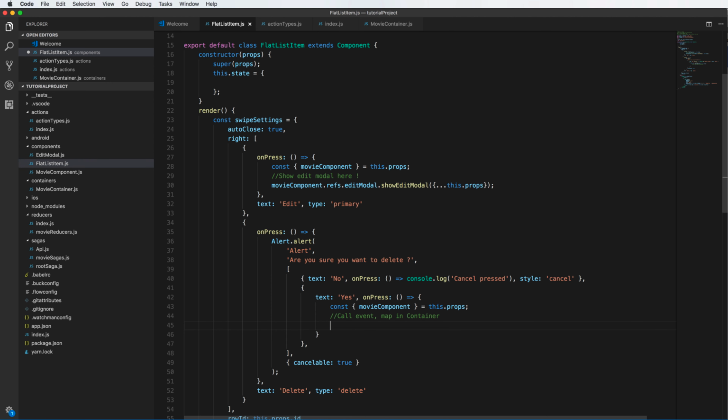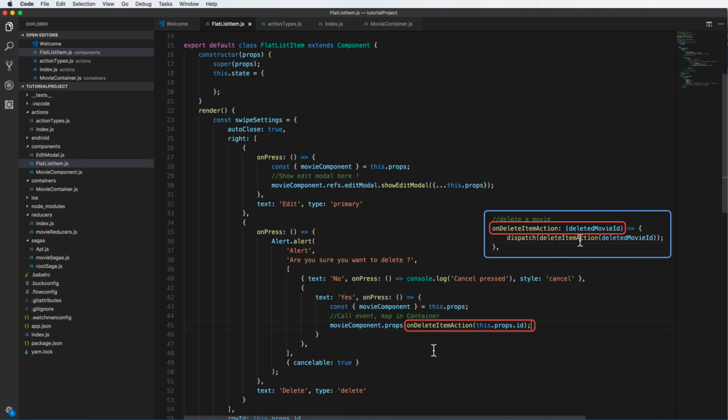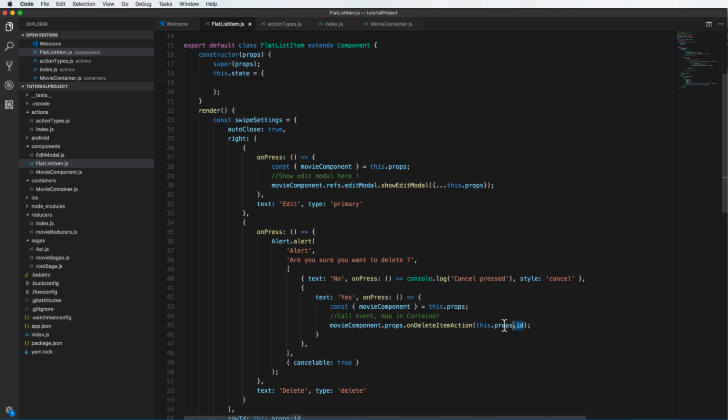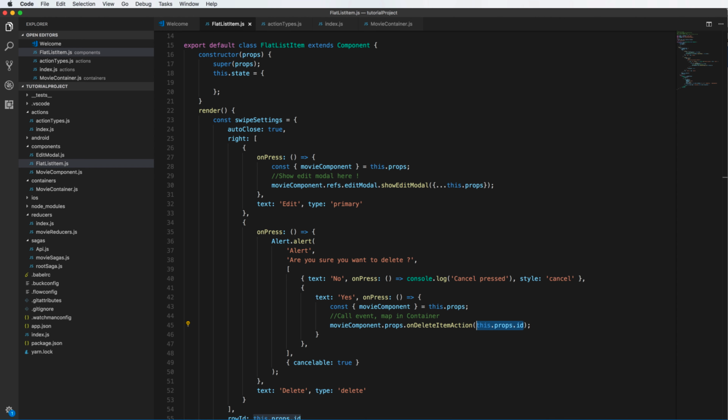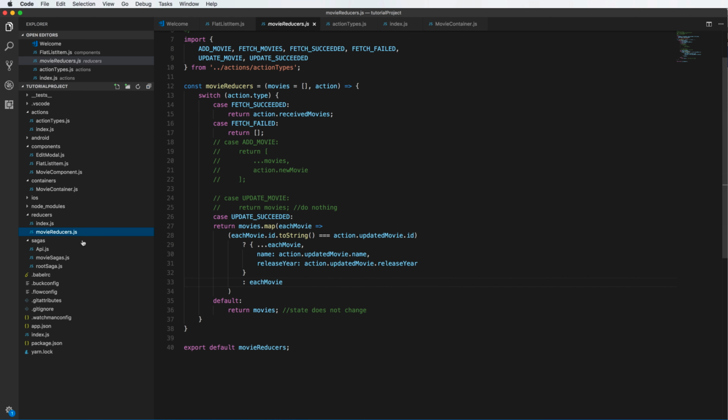So inside the Flatlist item, we call this action here, because the action is a prop of the movie component. Then I can call it, and the input parameter is ID. The ID here is taken from the item that is sent to the Flatlist item from the movie component.